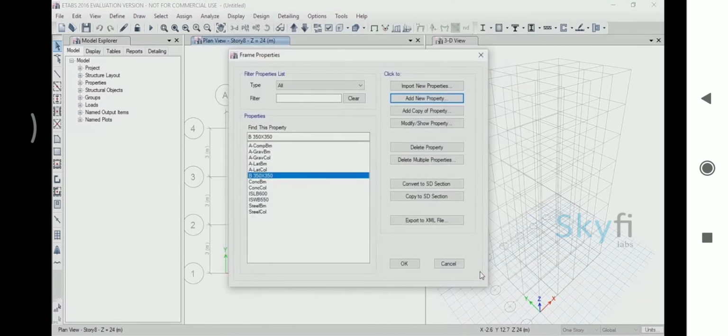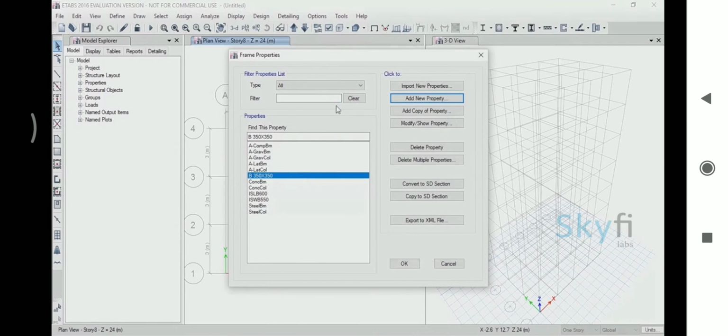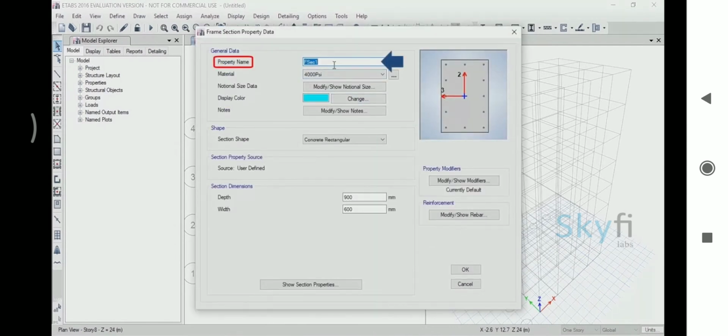Similarly, define the column section. Select Add New Property. Choose the concrete rectangular section. Give the column name, and change its material property and section's depth and width.